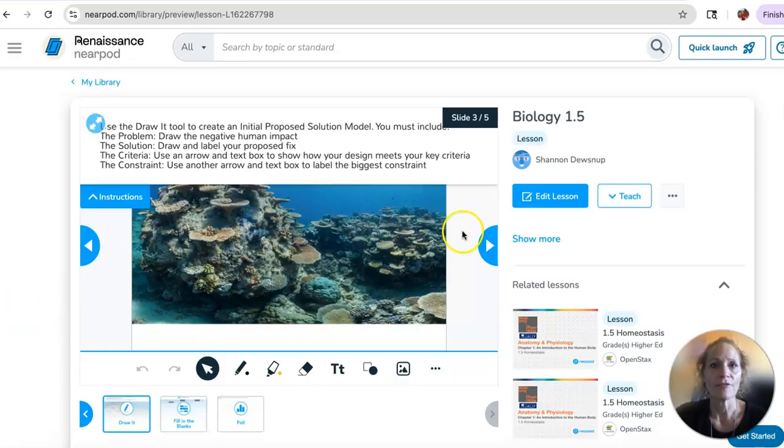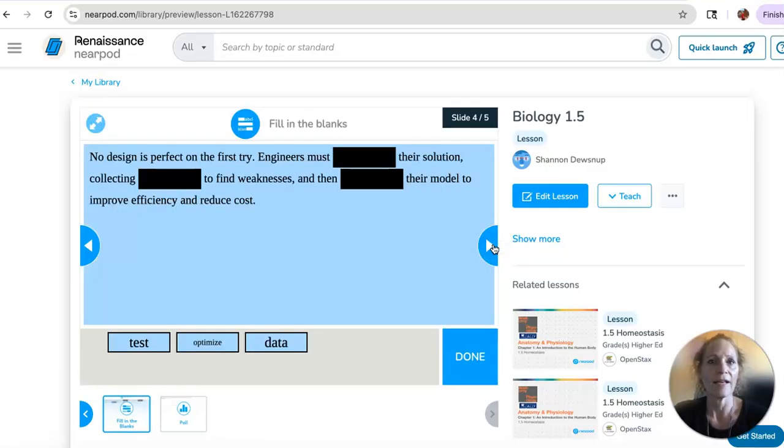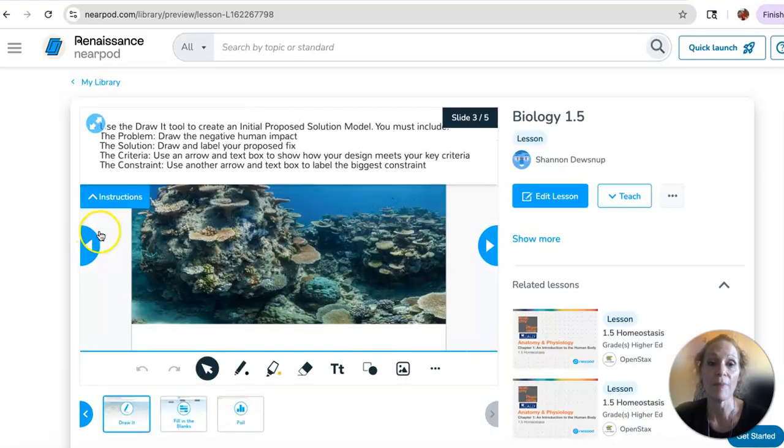Then, after they do this, we have a discussion about the importance of iterative testing in design. So the students go ahead and fill in the blanks here on this. After they fill in the blanks, then they actually go back to their first model that they did, and they're actually going to revisit it.